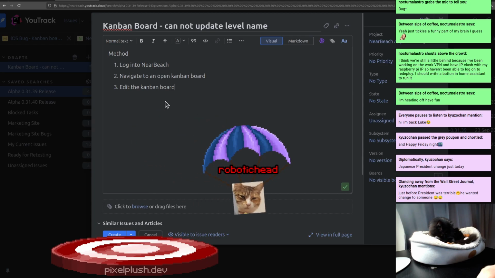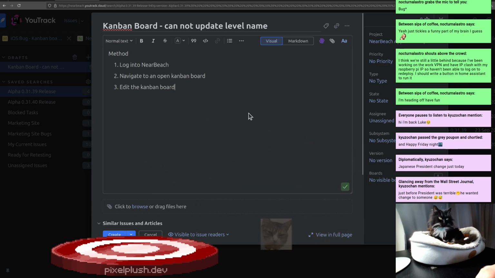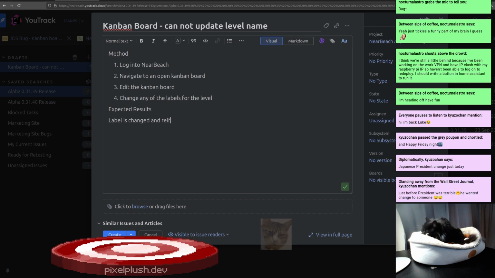Okay, so we're editing the Kanban board and then change any of the labels for the level. Expected results: label is changed and reflected on the Kanban board. Actual results: the label is not updated.